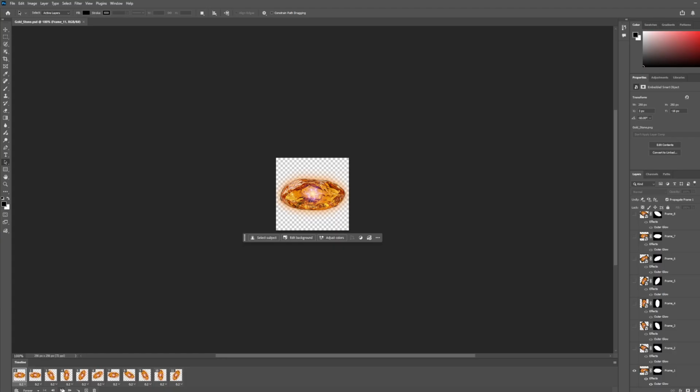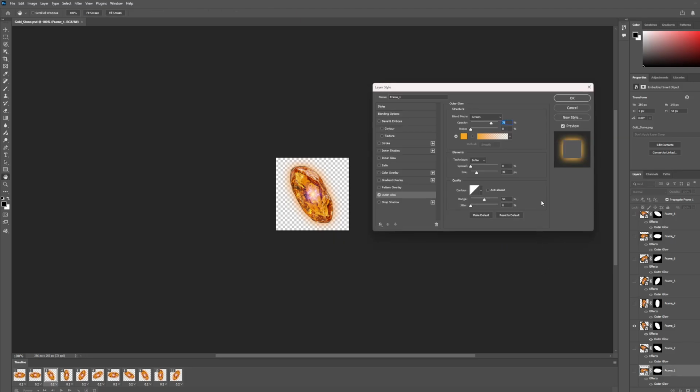Here you can see when I start playing, each frame takes about 0.2 seconds and it keeps rotating. And to create some emissive gemstone effect, I added this outer glow effect from Adobe itself. When we click on layer styles, we get this outer glow effect. I enabled it and I set the color to match the gemstone.